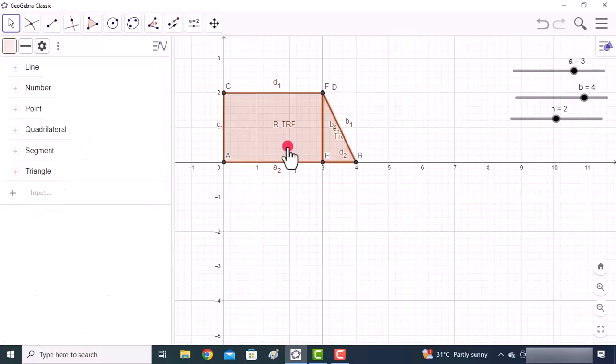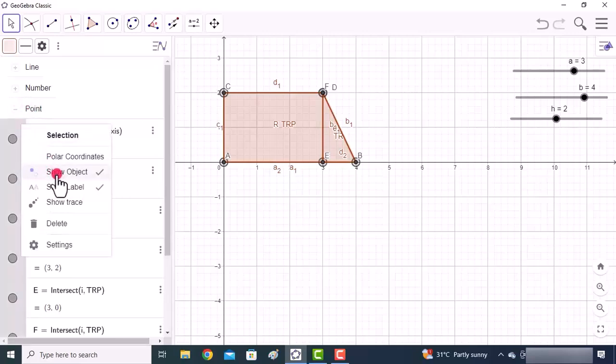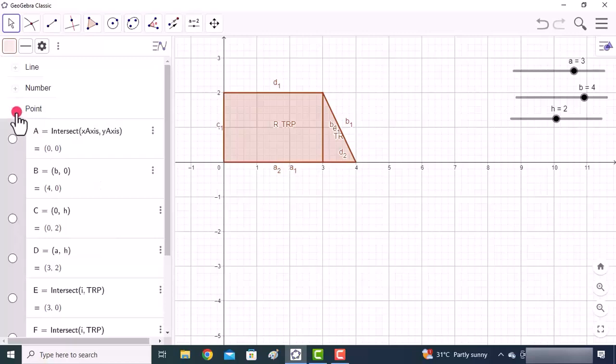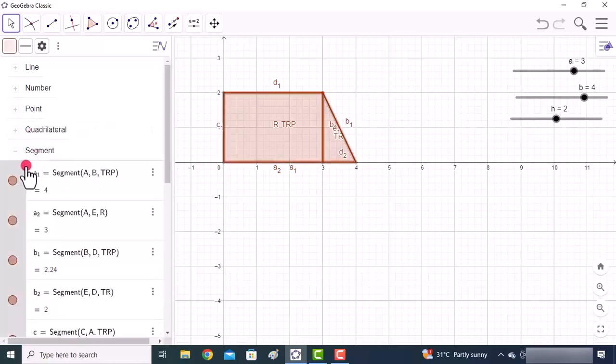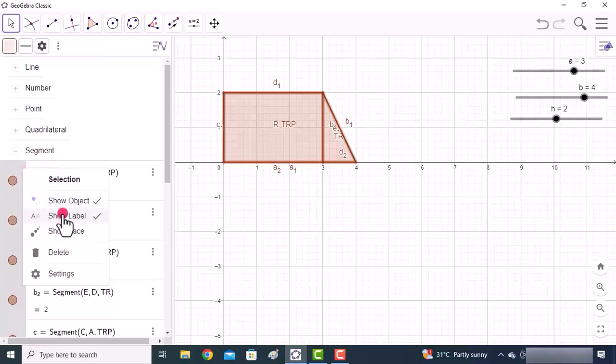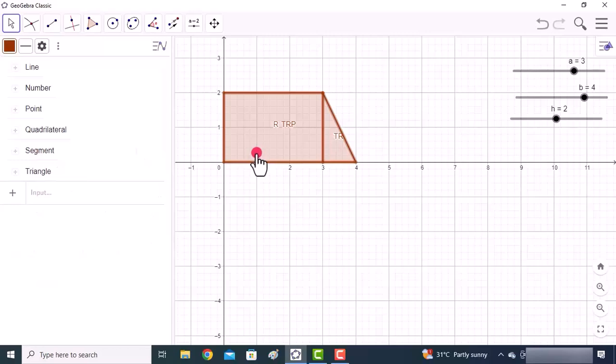Now we have to hide the points and the labels of the line segment. So I select this point, select the word point, right click, show object. All the points disappear. Then I click on segment, select the word segment, right click and show label. Okay, we are done. Now we have to separate triangle and rectangle from the trapezium.